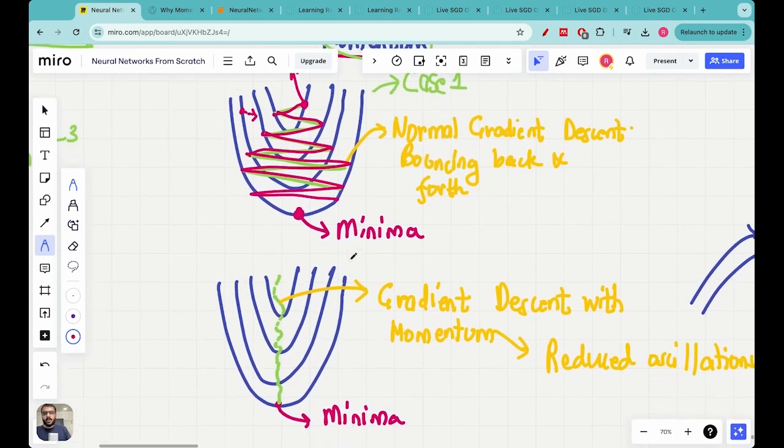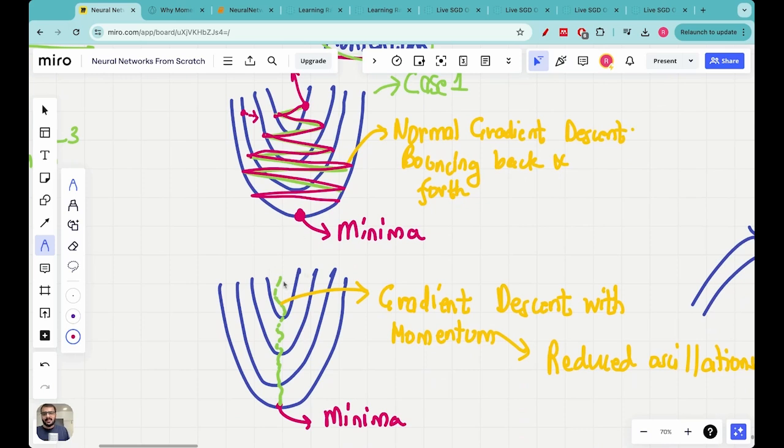Ideally, what we would want is that if we start from a point like this, instead of bouncing back and forth, we want to have this kind of a straight line, smooth path towards the minima. That is what we ideally want. What momentum does is that if we add momentum to the gradient descent, it helps us reduce the oscillation, and that's why we can get a smoother path like this. And that's the reason why the time to reach the minima decreases and the gradient descent convergence becomes much faster.